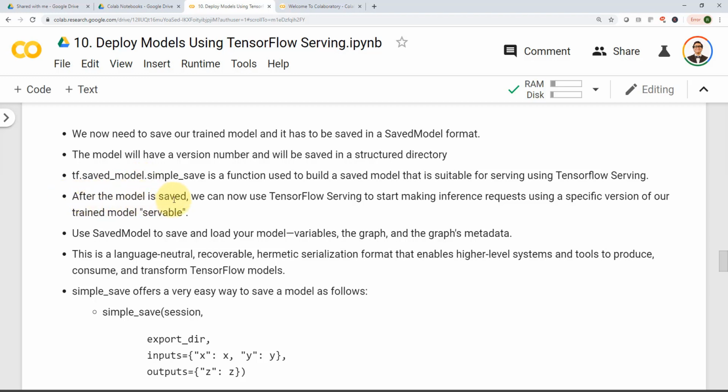After the model is saved, we can now use TensorFlow Serving to start making inference requests. Basically, send the model an image and the model will respond back. But we're not going to do that locally, not on my computer, for example. We're going to be doing this while running the model on a server. And that's the new element here.